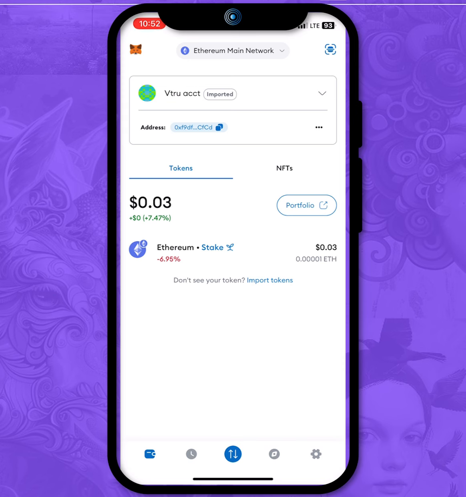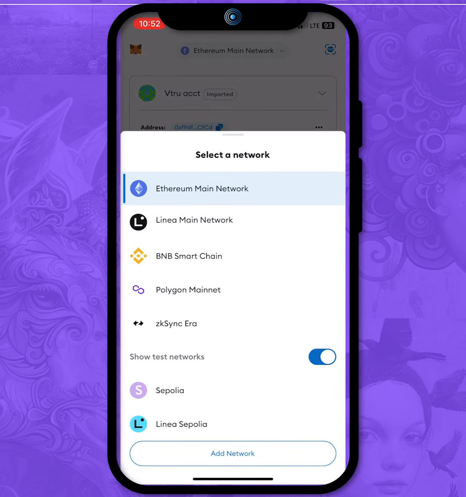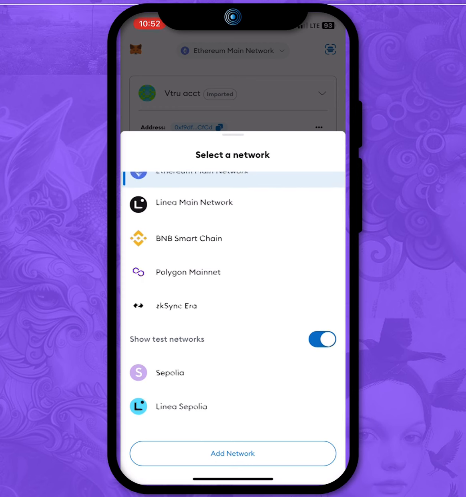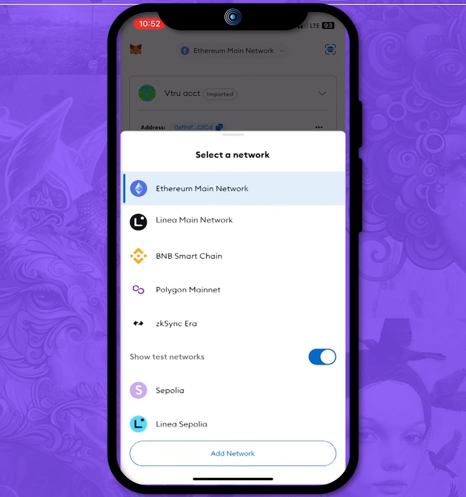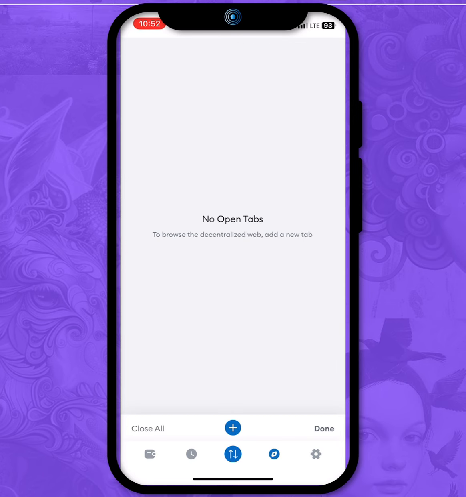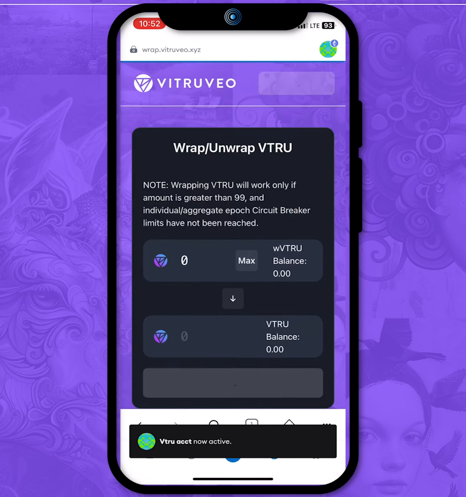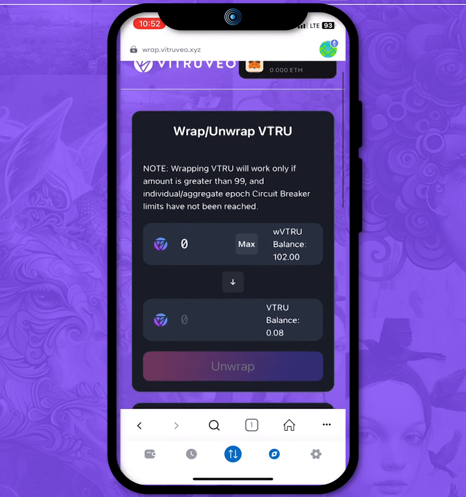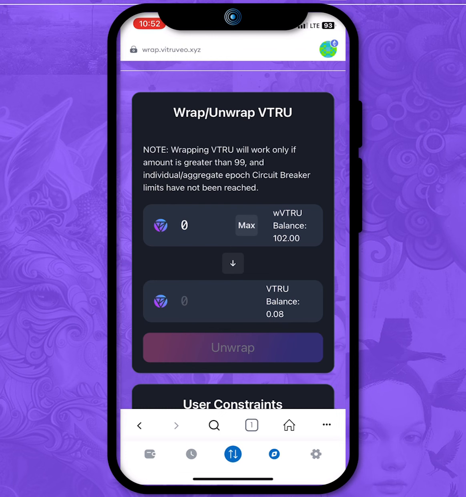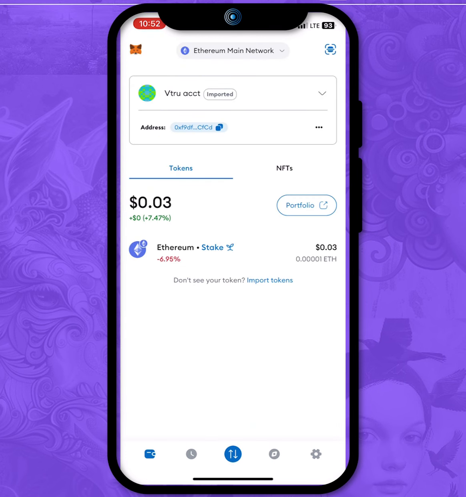What I'm seeing here is just my Ethereum, because if I look at the networks drop down, I don't have a Vtru network, a Vitruveo network here. But that doesn't mean it's not there. If I go to the browser in my MetaMask and put in wrap.vitruveo.xyz, it opens, and it shows that I have 102 wrapped Vtru. But when I go to my wallet, I don't see it here. That's because I've not yet imported the network.